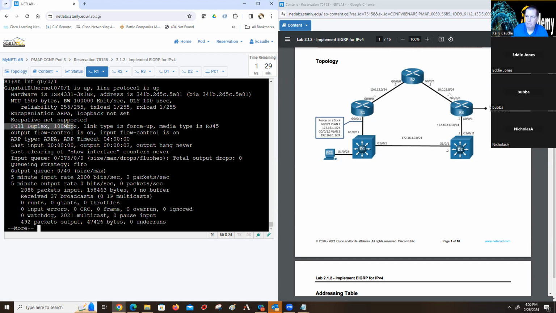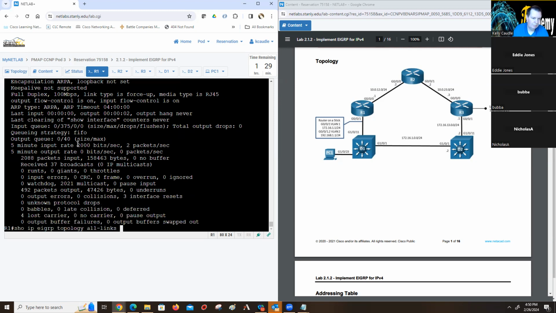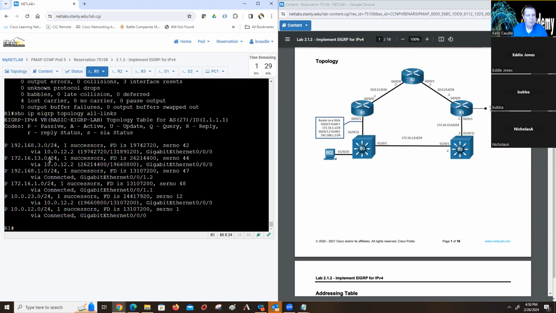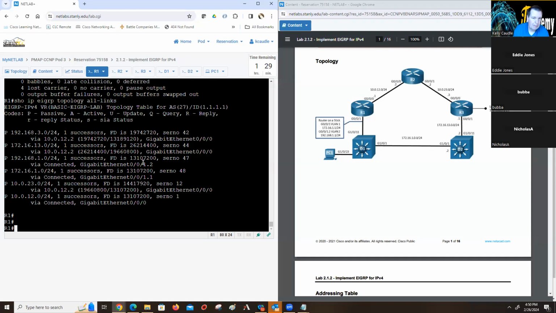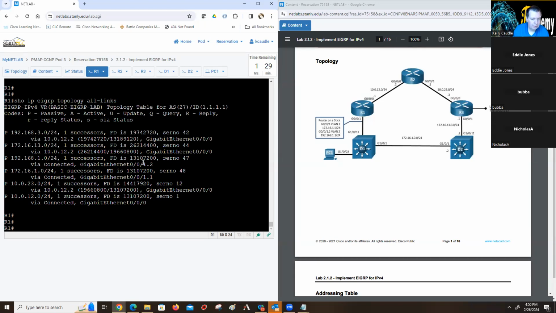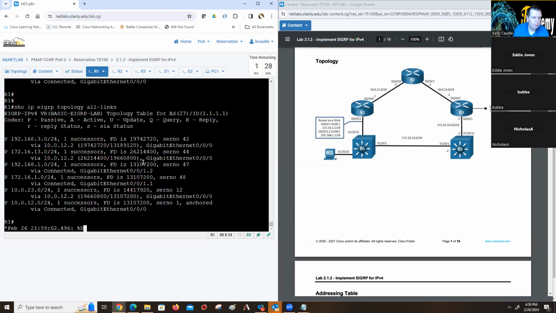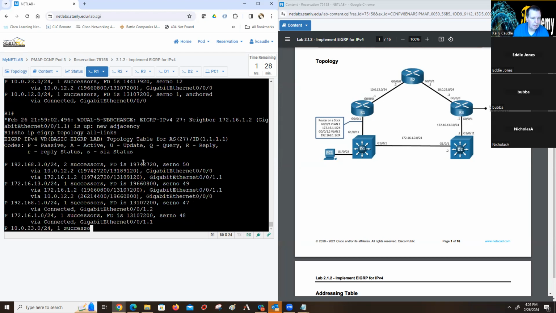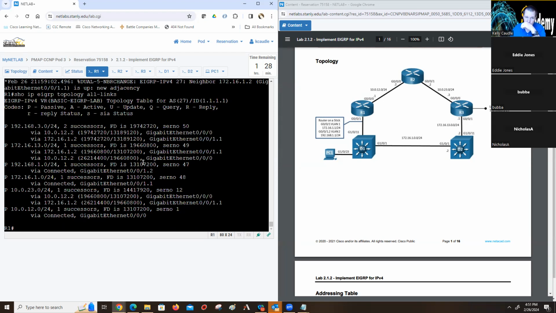Yep, full duplex 100. Now let's check our links. Okay, and it's still trying to figure out what's going on. Hopefully it will eventually clear itself up and we'll get all of our information. Right now it should be running DUAL, trying to figure out what in the world is happening, because it's got no adjacency. All right, there we go.